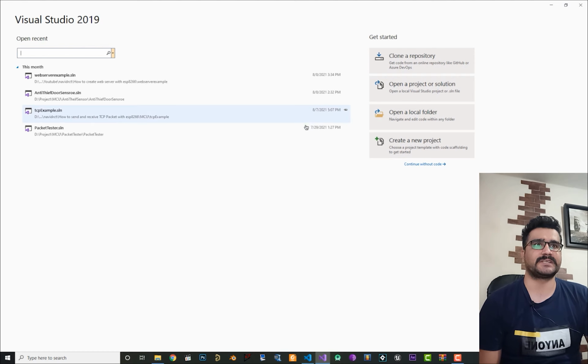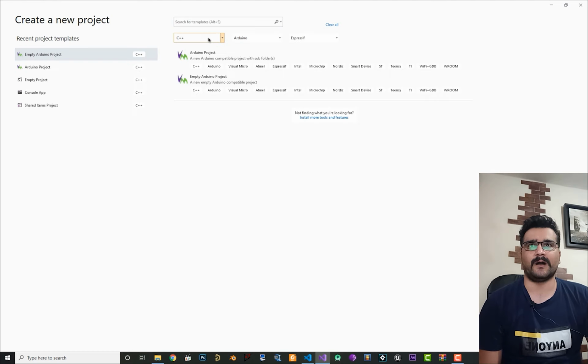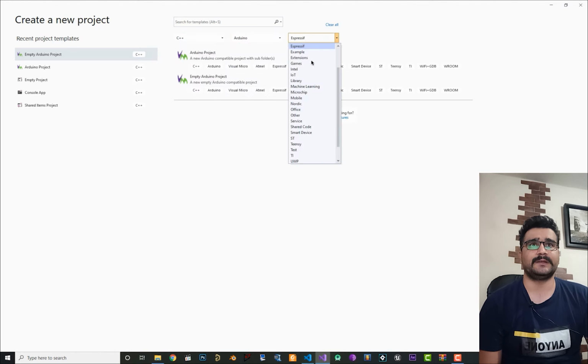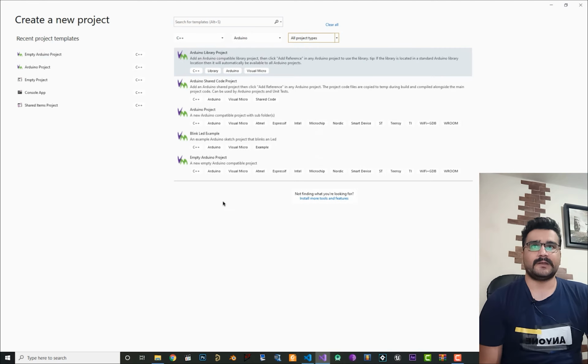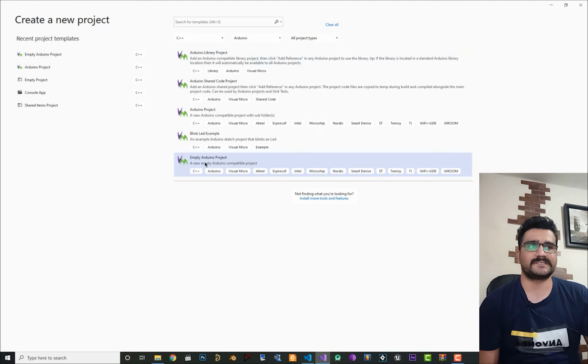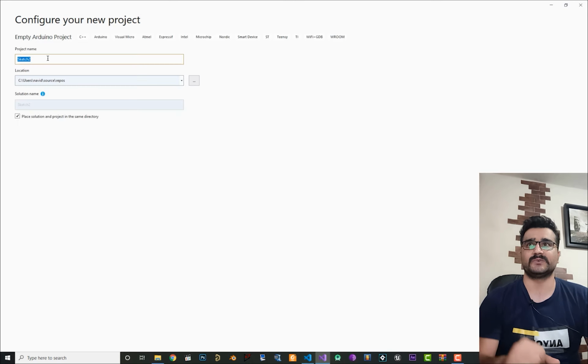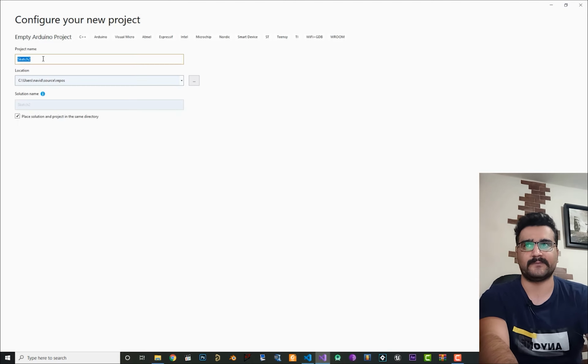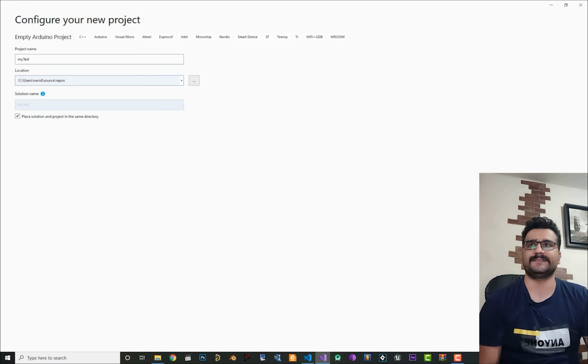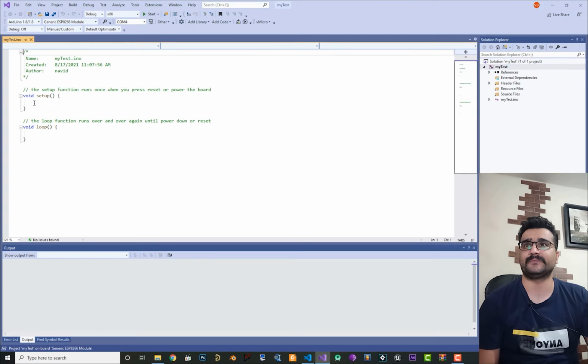So when you open it, just click on Create a new project. In here go up, select C++, in here Arduino, and in this case I want to say all project types, and in here I want to create an empty Arduino project. I'll just select this, hit next, and where do you want to save it? I'll call it my test, and just hit create, and now you can see that the setup and loop functions and all the autocomplete functions are there as well.